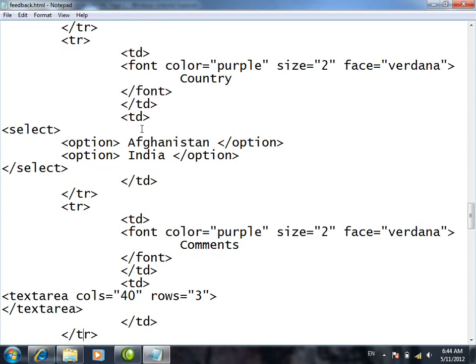I mean to say, I'm going to make such a box structure. See? Name. In front of name, you will have a box. Then, what is the next thing? Subject. Again, text box. After that, email. Again, another box. Then, country. For country, a combo box. And then, comments. For comments, I need a big box like this, right? Text area. So this will be inside a table. Like this. But border will not be visible, right? Why? Because I've taken the border as zero.